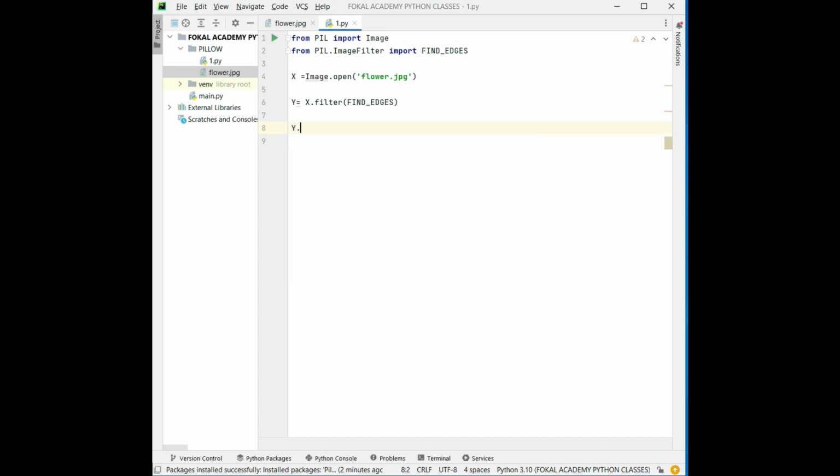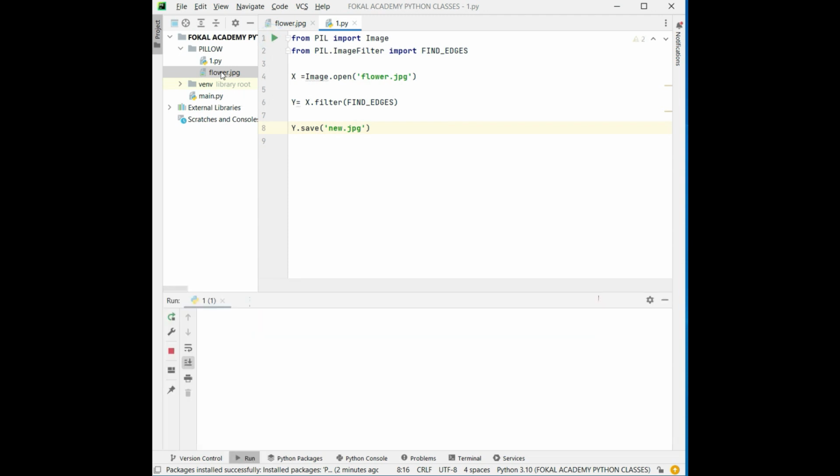This is Y.save with a new file name. I am taking it as new. The format is JPG or JPEG or PNG. Now run the code. After that, it will appear here.